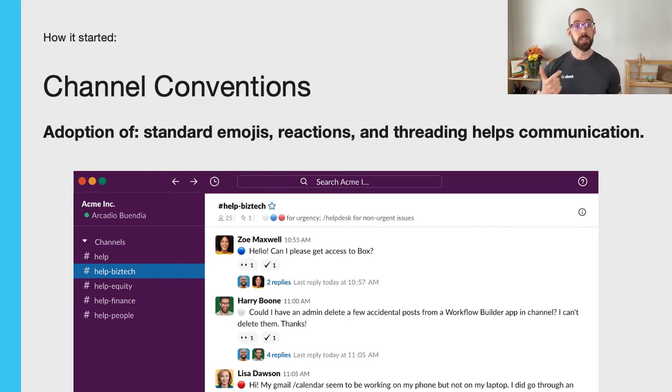And lastly is threading. You can see this channel looks really nice and neat. That's because we've trained all of our employees by convention to put a single message for anything they need. And if there's any details or any conversation that has to happen, all they have to do is respond in thread, and our agents will respond in thread. This keeps the channel nice and clean. One top-level message for one issue.